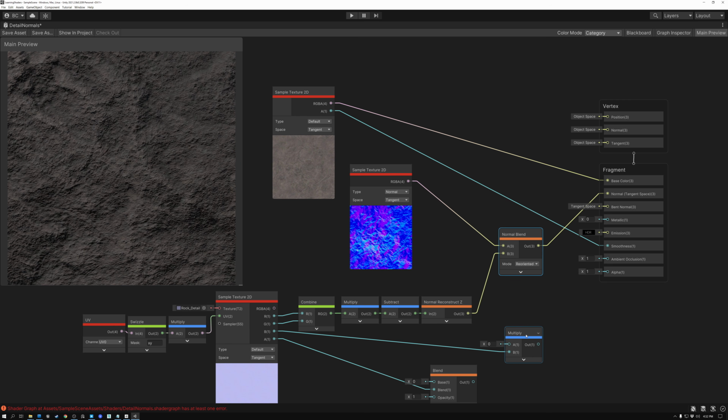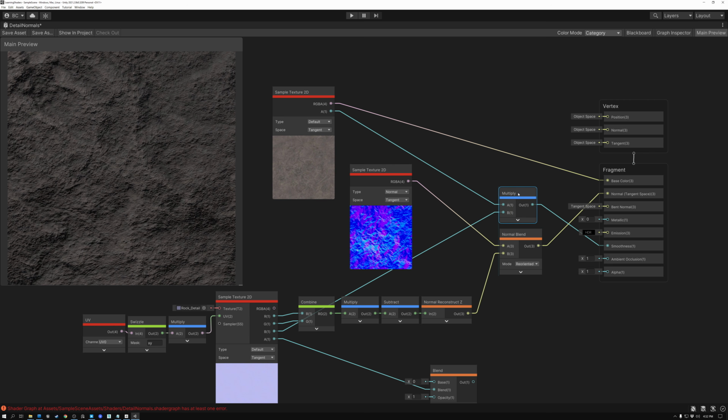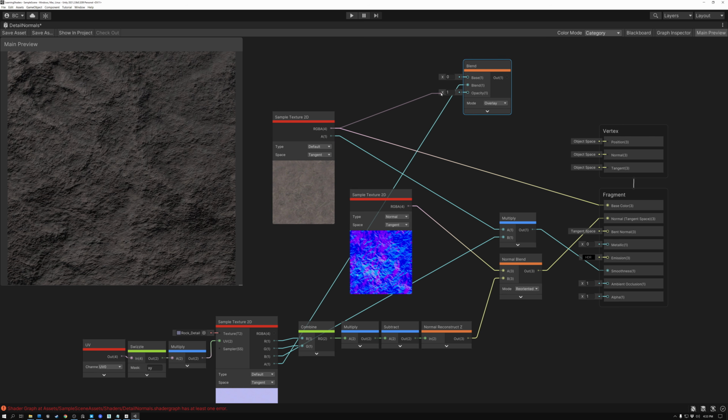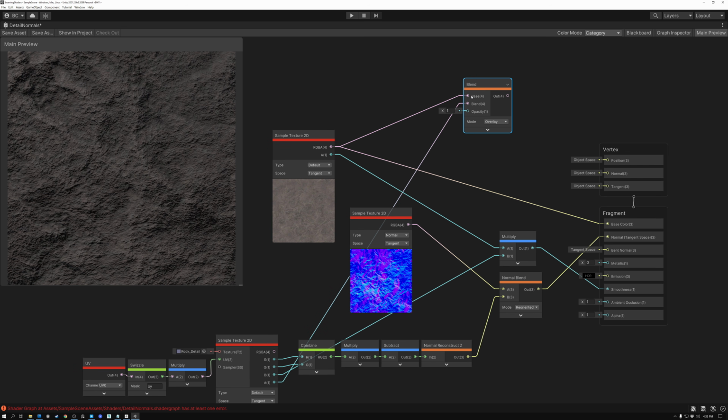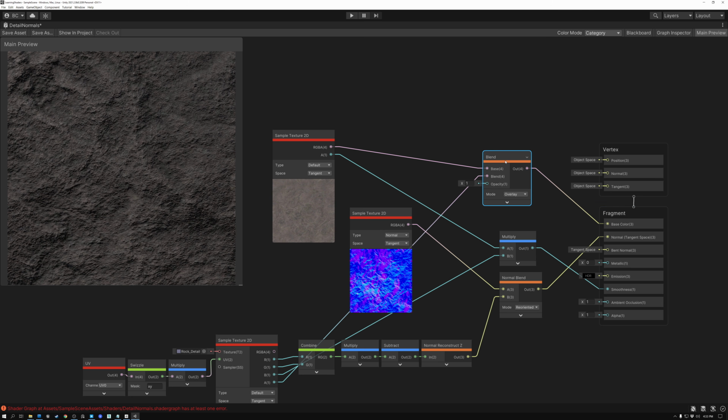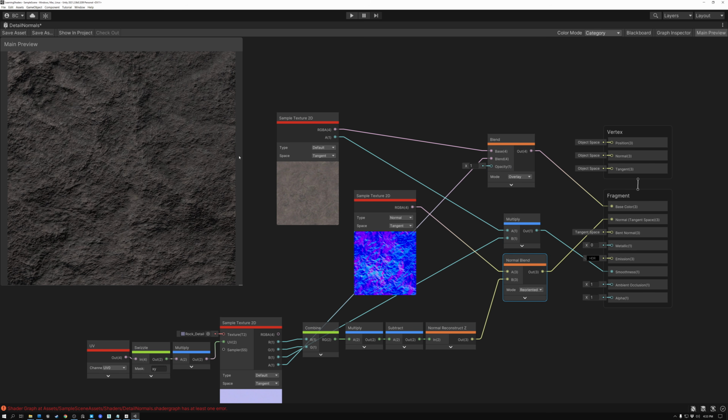Now I can also take my blue channel of my detail normal map here and multiply that by my smoothness map. So I'll wire the result of that into smoothness. And then I can take my alpha channel of my detail normal map and overlay that on top of my color using the blend node set to overlay. Wire that into the base color socket of my master stack. So now I'm modifying the color, the smoothness, and also the normals.